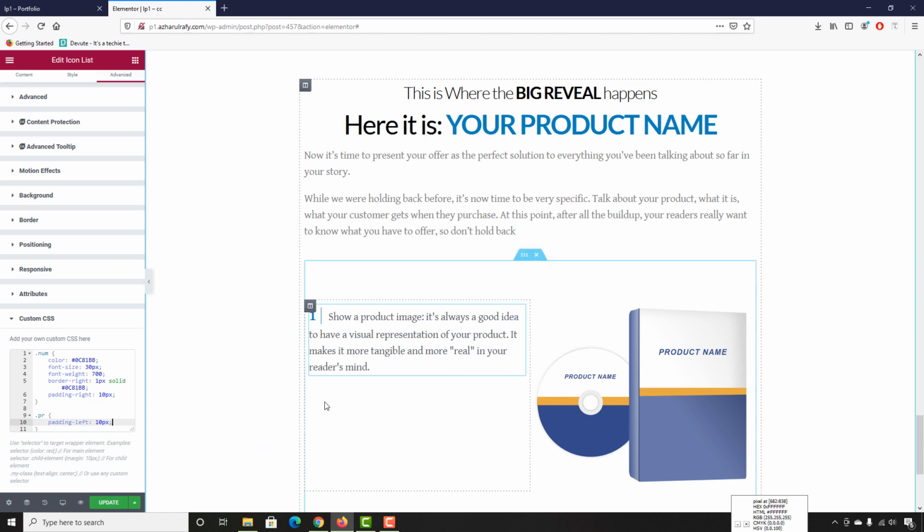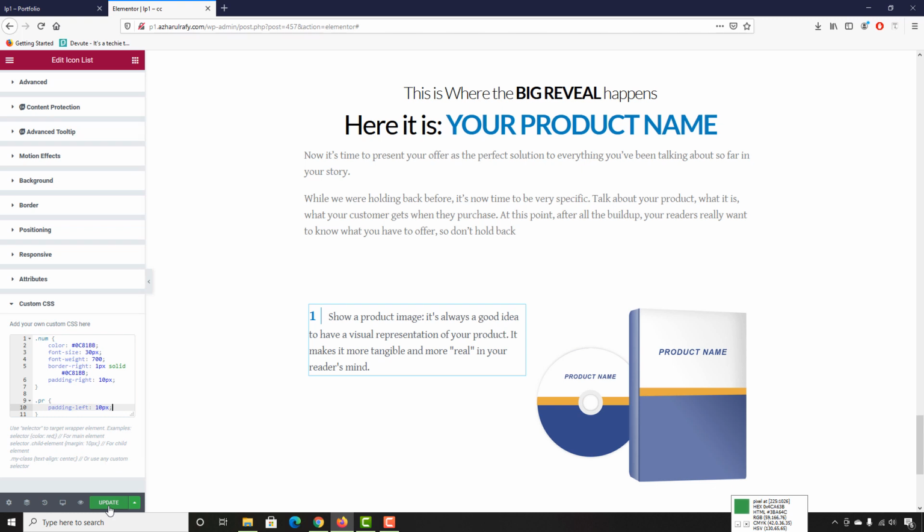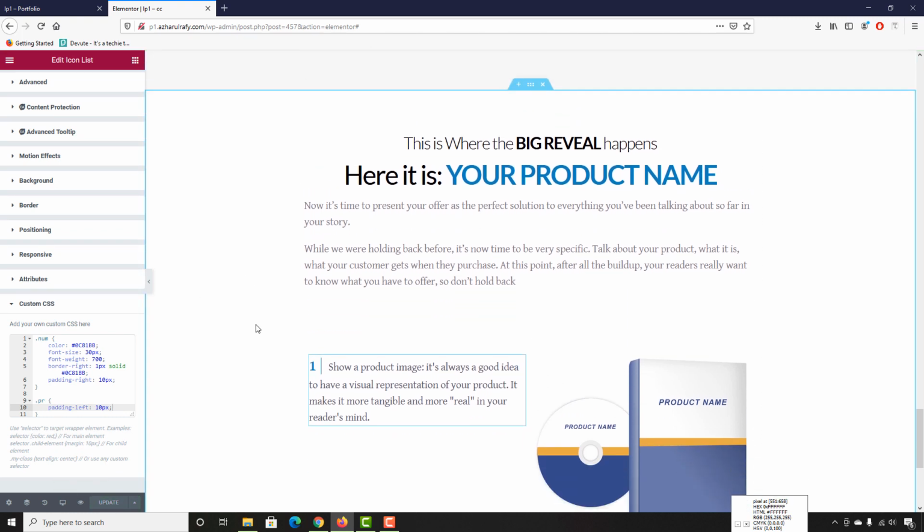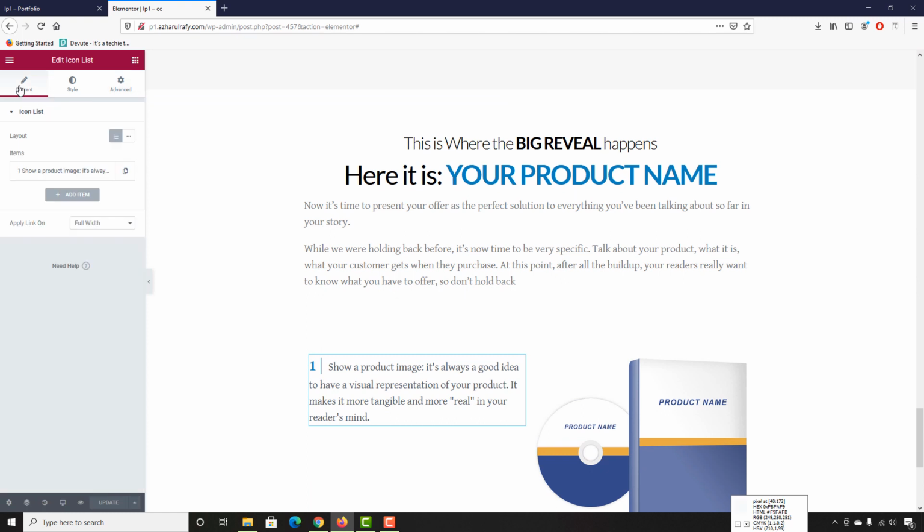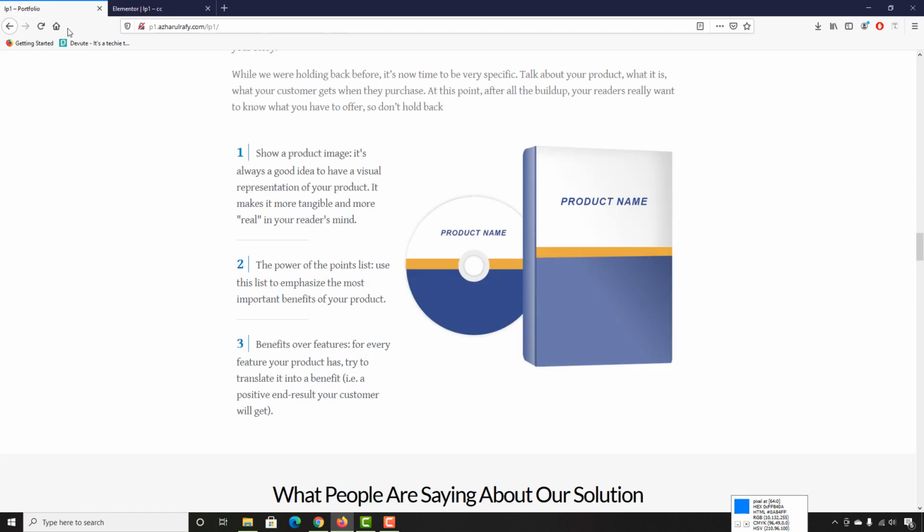So this is the way how you can do the custom coding stuff on Elementor. So I'm going to click on update first. All right, so our work will be saved. Now let's go back to content, and now we can simply, as you can see here, we have got 3 items.